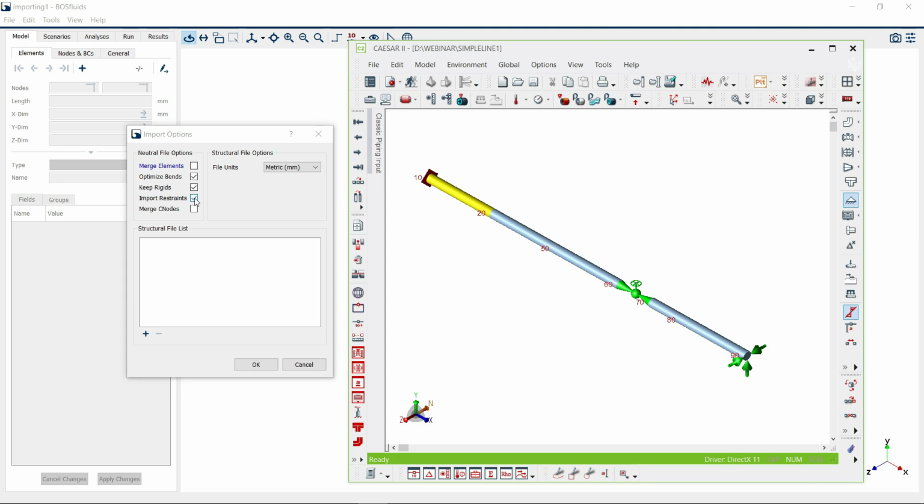Then import restraints. Well, fairly straightforward. At node number 10 and node number 90, we have different restraint types, and we can choose to import them or not. Finally, C-nodes. Caesar uses something called C-nodes, with which you can connect different elements together by means of certain restraints.